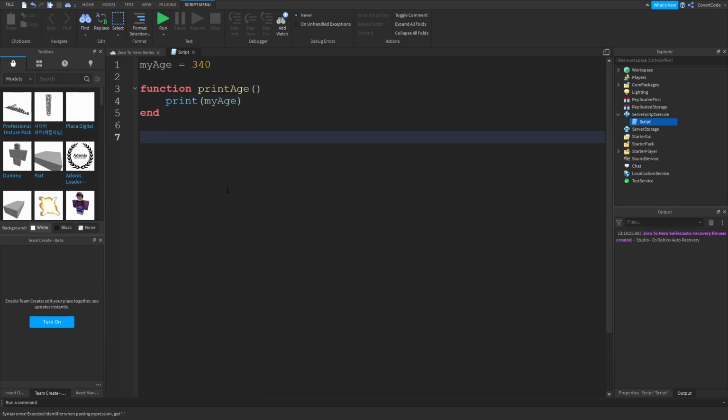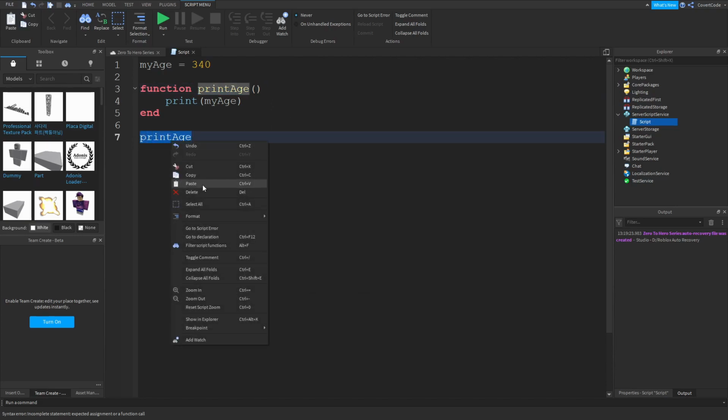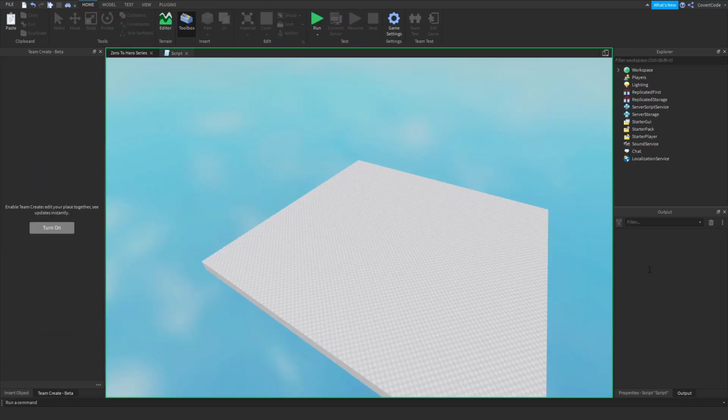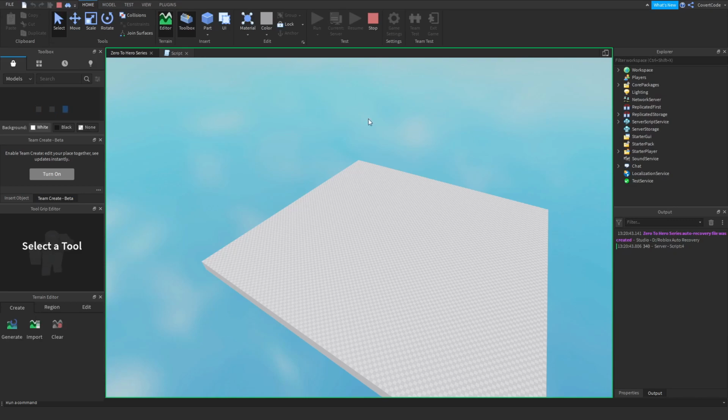Now, the way you would actually make a function work is by, as I said, writing the function name. Essentially, you just copy this part and paste it. That's how you make a function work. So now, if you press run, it's going to run the function, and it's going to print out the age.